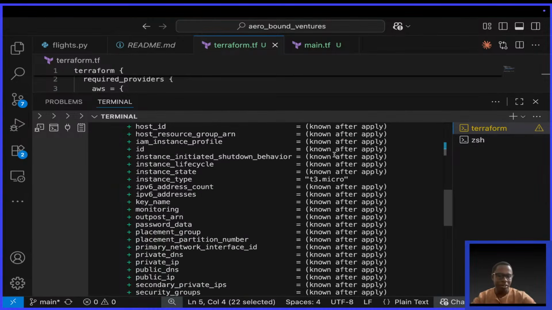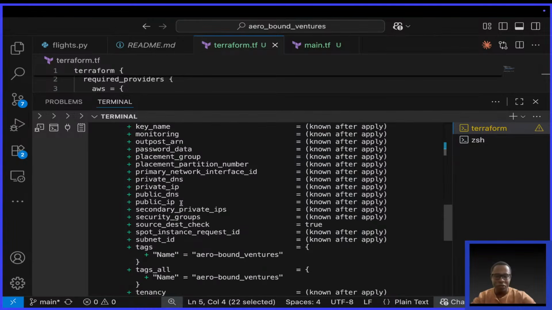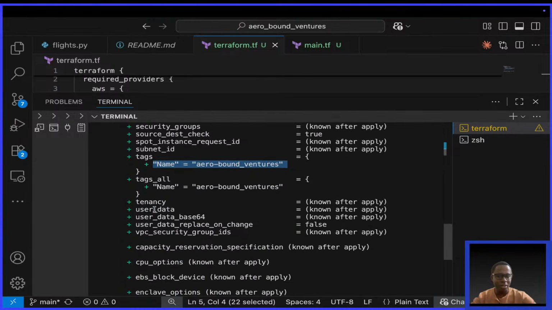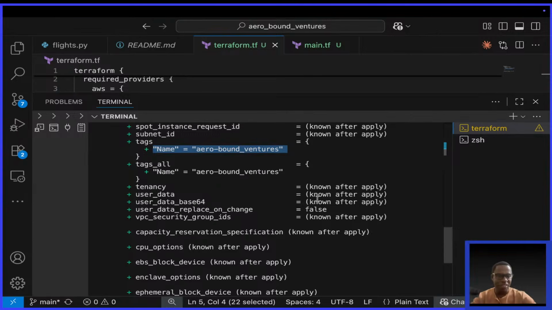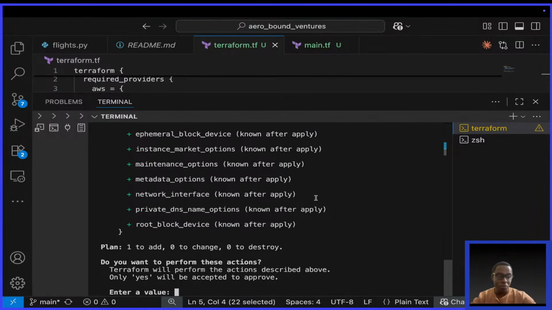Okay, so you have to review this. You see, I think the instance type is t3.micro. Okay, if we continue, you see we have the tags. You see the tag is Airbound Ventures. Okay. Yeah, other things are known after apply. Okay. So you review everything. Okay. And of course, because this is from the documentation, I'm sure it is okay. Then they ask you, do you want to perform these actions? They say Terraform will perform the actions described above. And I think only yes will be accepted to approve.